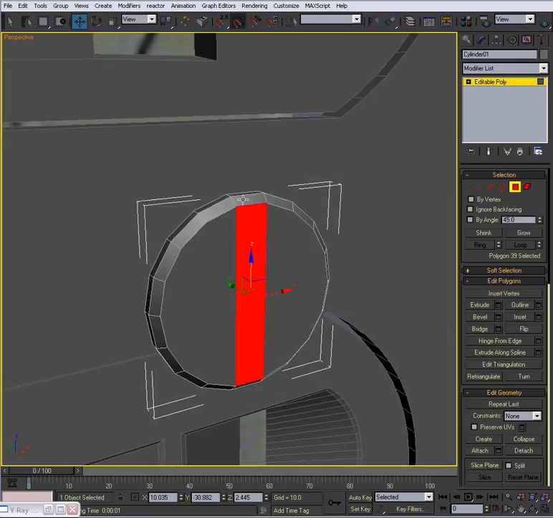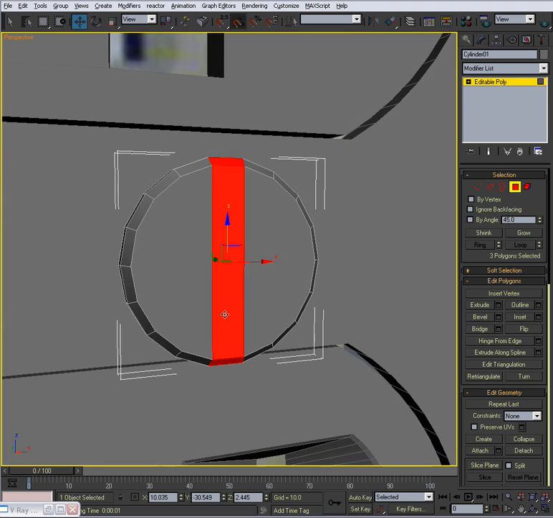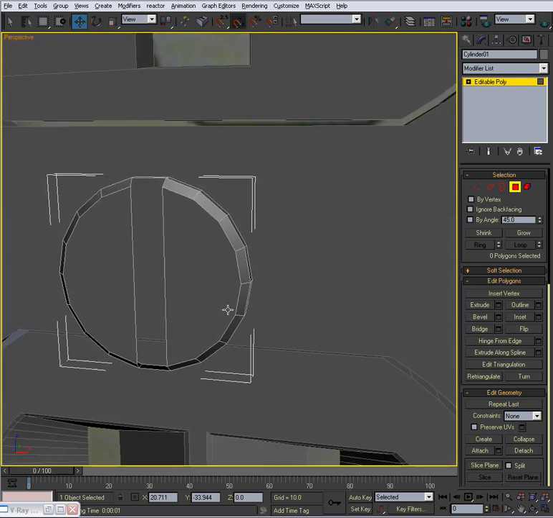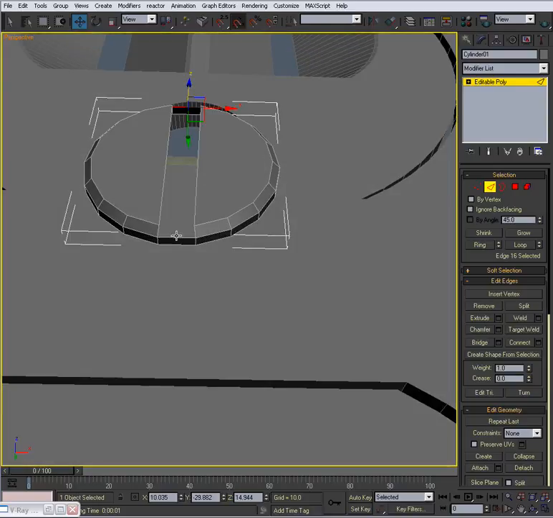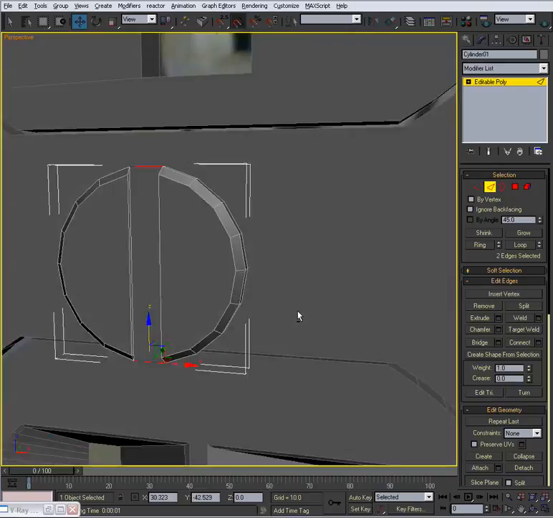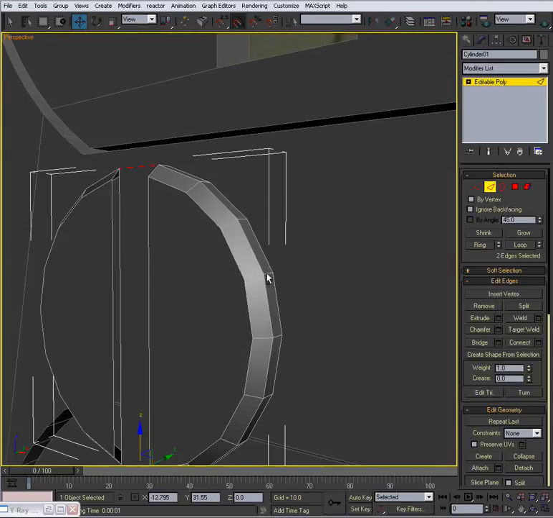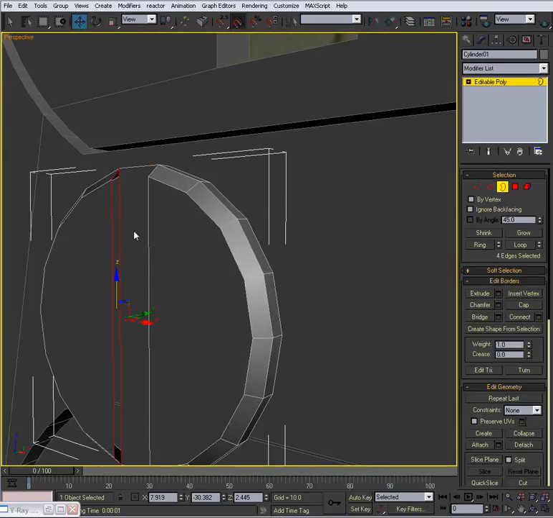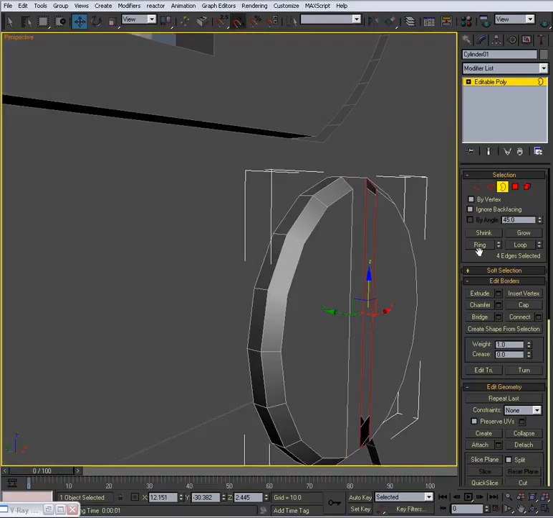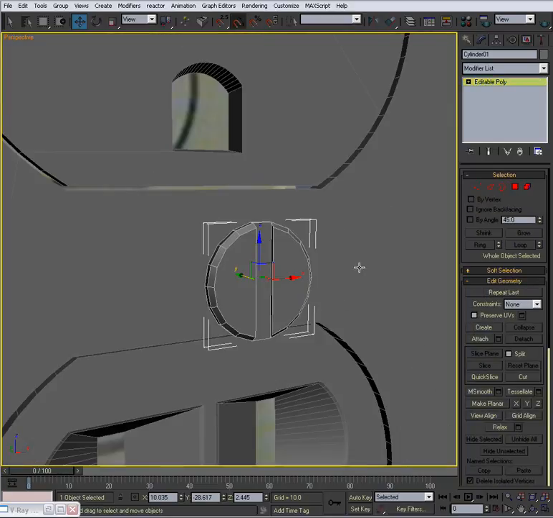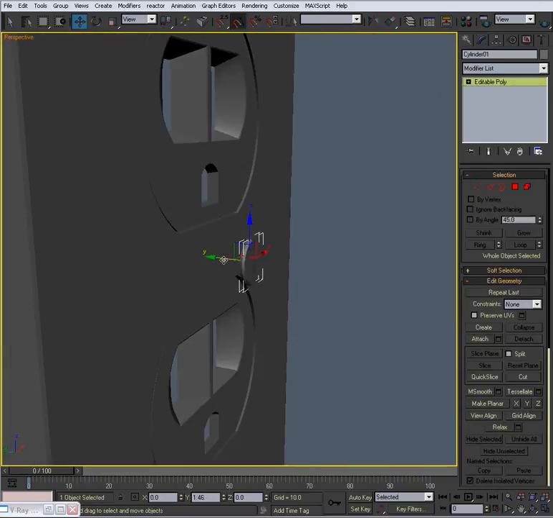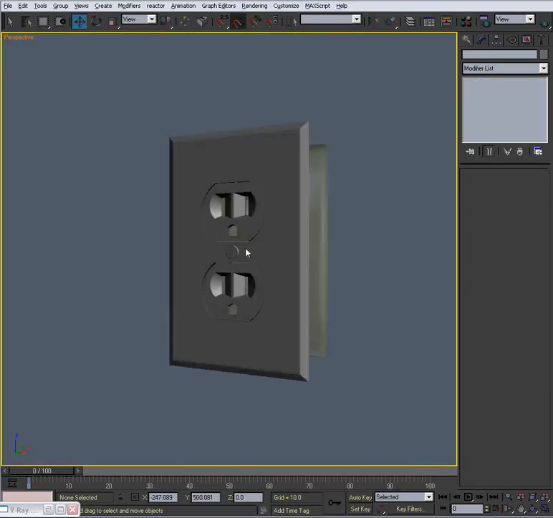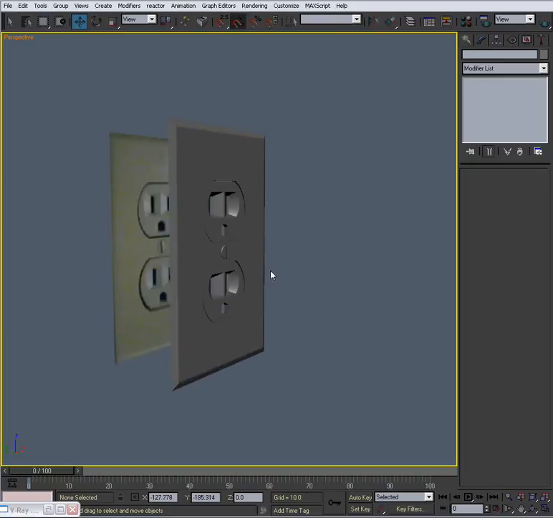You know, I guess we could delete this. You know, delete it, and then you can tell I'm just going really quick here. Just bridge that. You know, I guess you want to. And then you can just cap this side and cap this side. And now you got a screw. Pretty easy. And just put it into place. Like so. And you have an outlet. And there it is. Electric outlet.